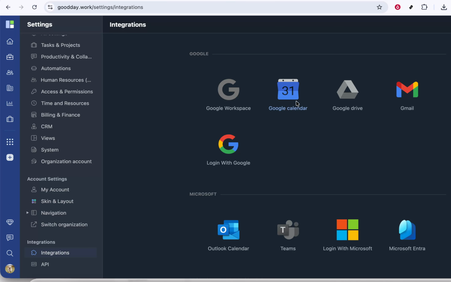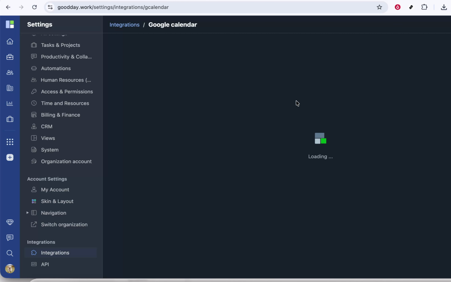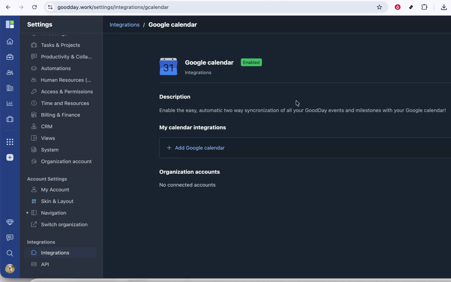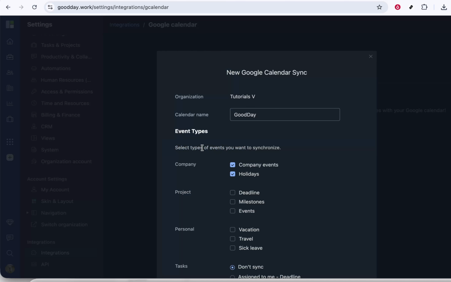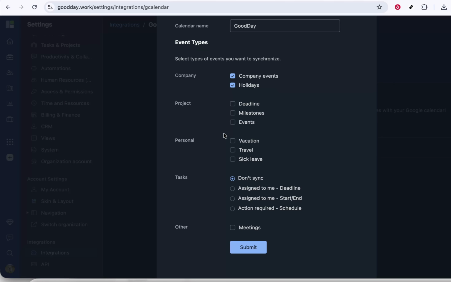On the Integrations page, you'll see a list of available services you can connect. Find the option labeled Google Calendar. This integration will let your deadlines sync directly into one or more of your Google Calendars. When you see Google Calendar in the list, click on it to open the detailed integration settings.